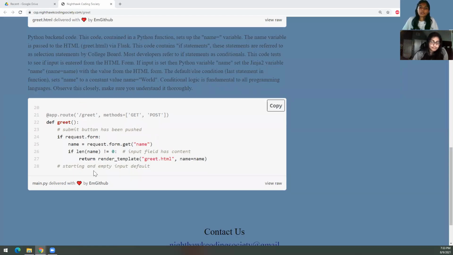Okay, so now we're just going to move on to the second code snippet, which is completely in Python. Right here we have a function that we're defining, which is greet. First, really quickly, I'm just going to go over the app.route part. You'll go more in depth on this later, but I'll just briefly go over it.